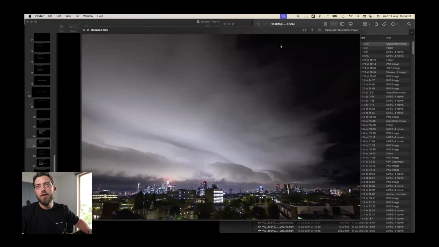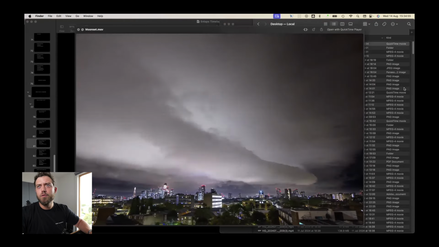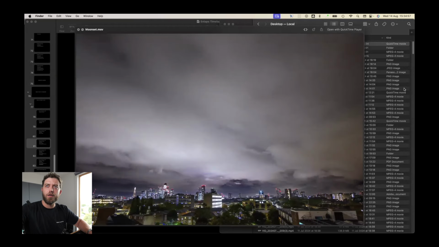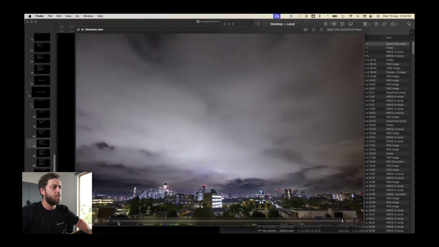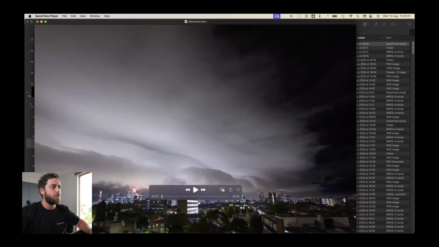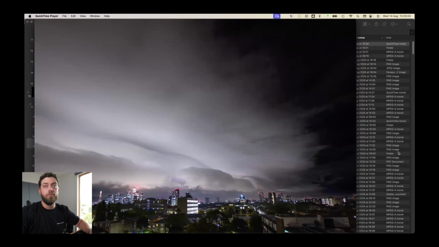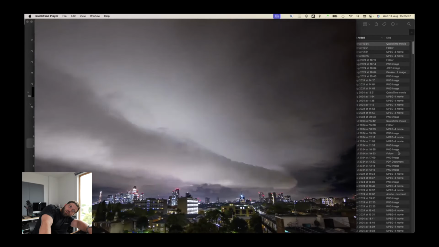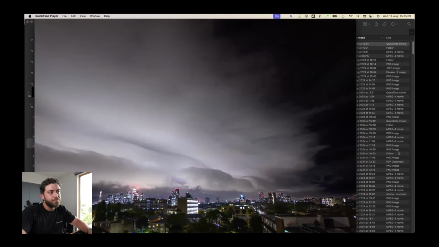And then boom, we have a cool, ooh, that is very jittery in my playback. I hope that's not as jittery in the actual recording. Very cool cloud at night over London from my balcony.